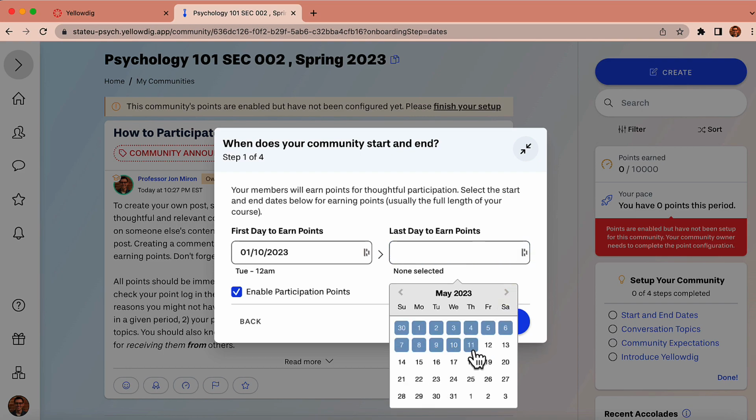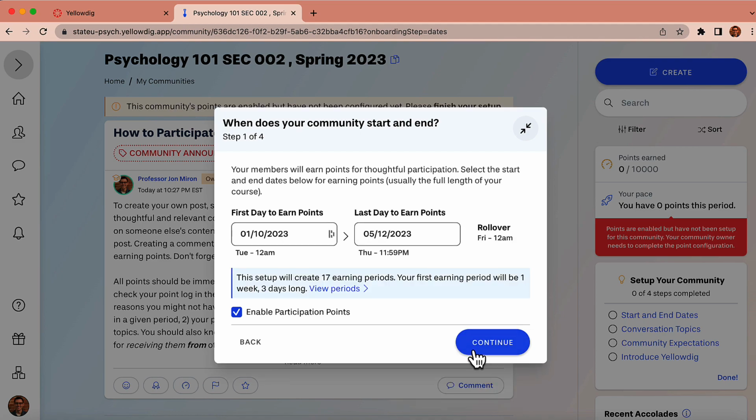Setting these dates will automatically configure your community with a point setup. It will either be Yellowdig's recommended point setup, a point setup that has been chosen by your institution, or if you copied settings from a community, the point settings from that community. Either way, setting the dates here should automatically configure your community with a proven point system. Point settings can always be looked at in detail and changed in the left side community menu from Settings, then Point System.